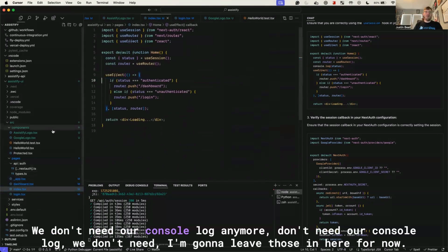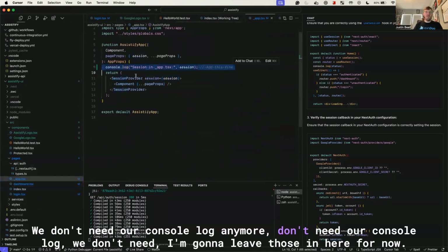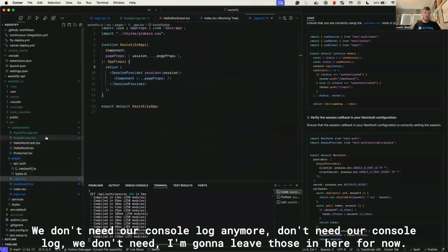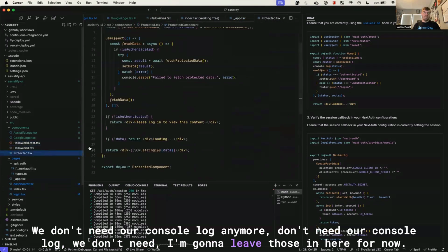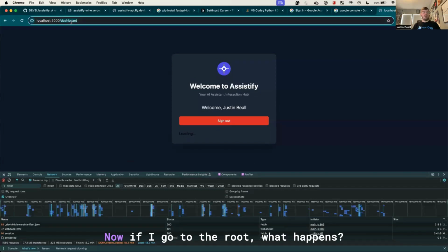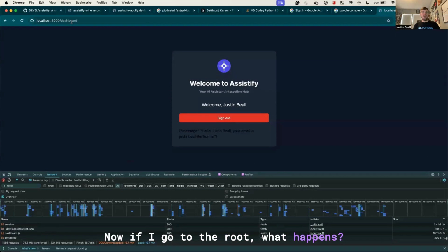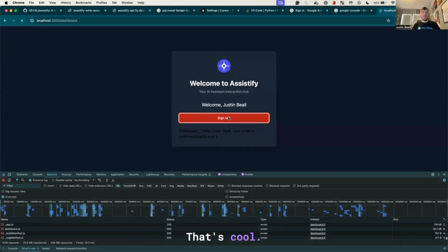We don't need our console log anymore. Well, we'll leave those in here for now. Okay, let's reload. Now, if I go to the root, what happens? It brought me to the dashboard. That's cool. I sign out.